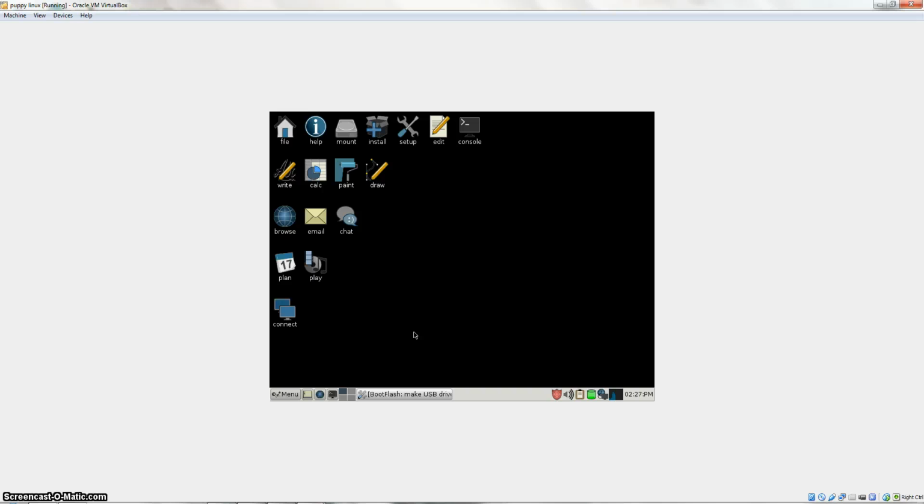And here it is. Steps to install Linux OS with VirtualBox, and how it looks like. And thank you very much.